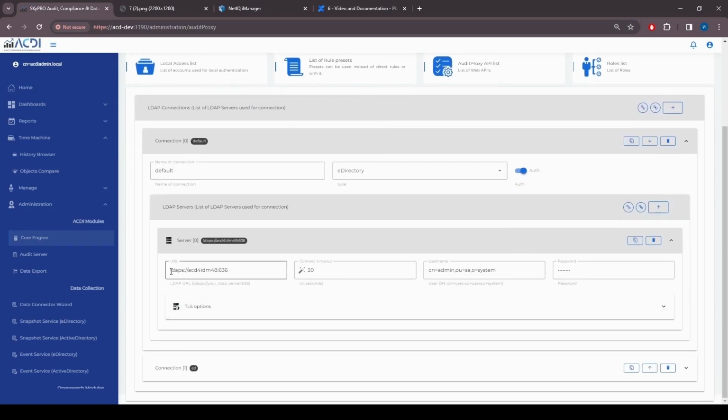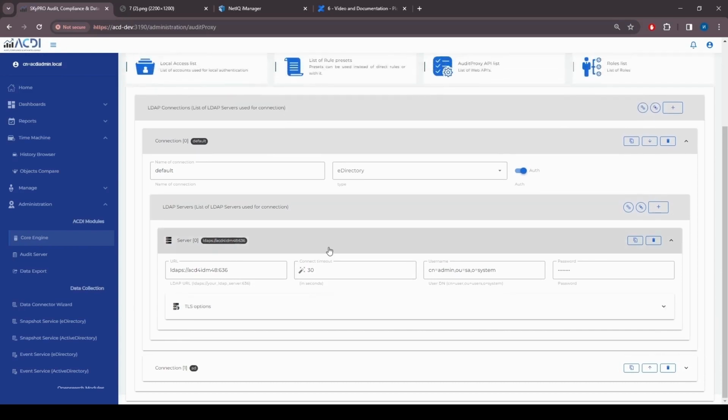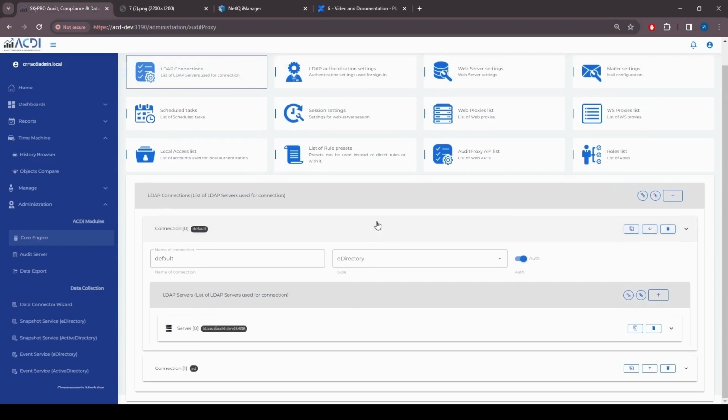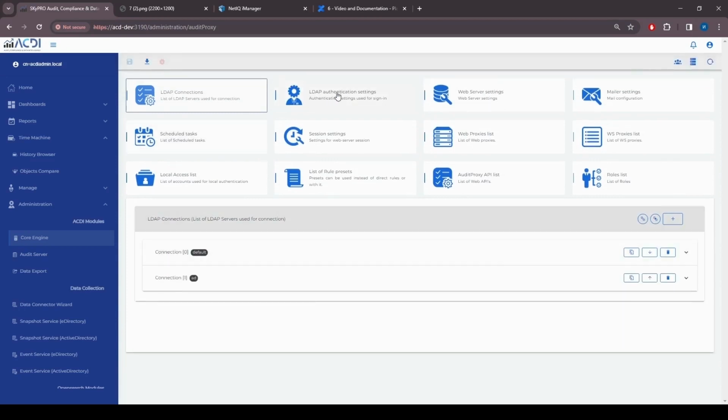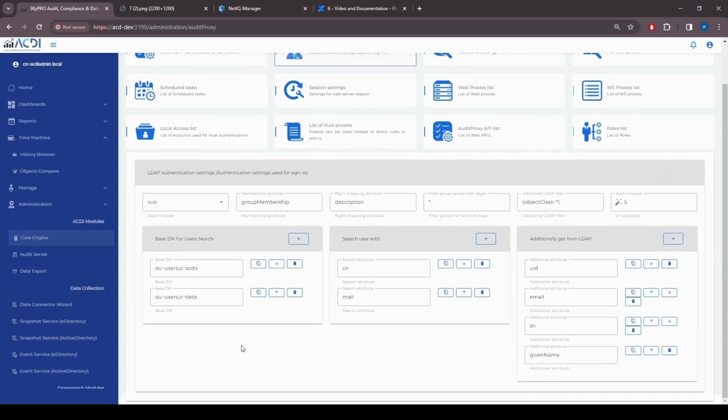You can also configure URL timeout, define a user which is used to connect to the LDAP server, and TLS options. The next Core Engine settings component is LDAP authentication settings. You can learn about how to configure the LDAP authentication in the respective video in Skype Pro Academy.